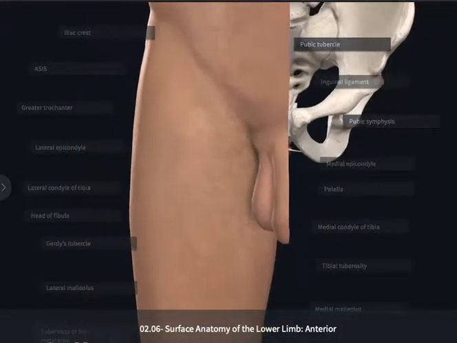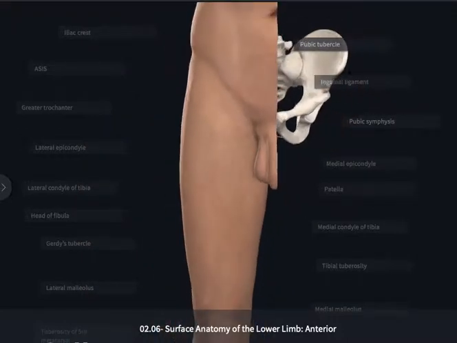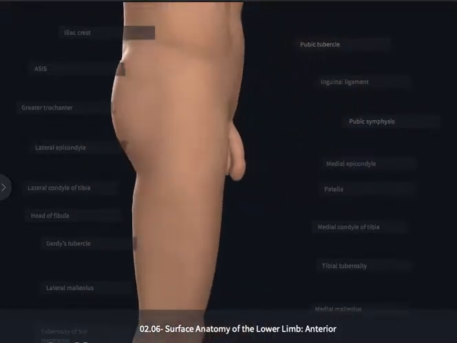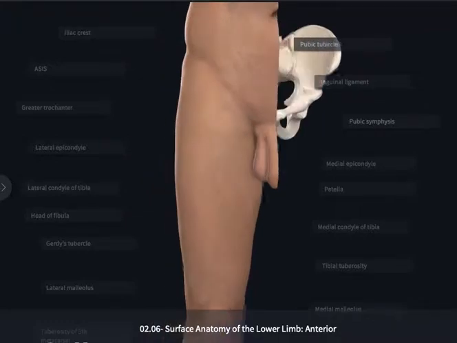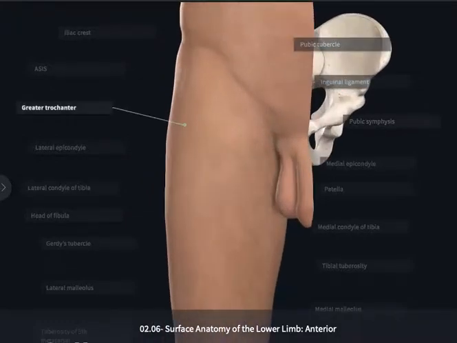On the thigh, we're going to be able to palpate certain structures in thinner individuals more readily than larger individuals, such as the greater trochanter, the large prominence that is for gluteal muscle attachment on the lateral aspect of the hip.